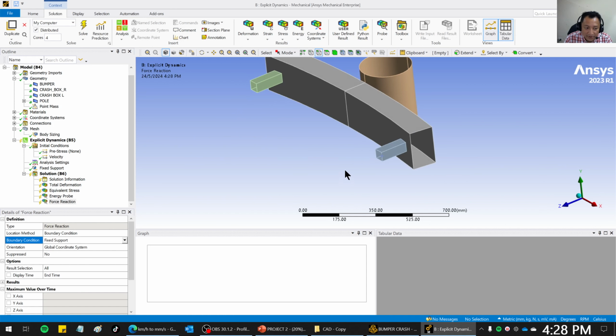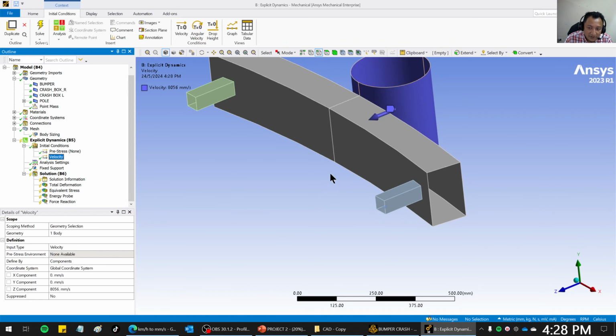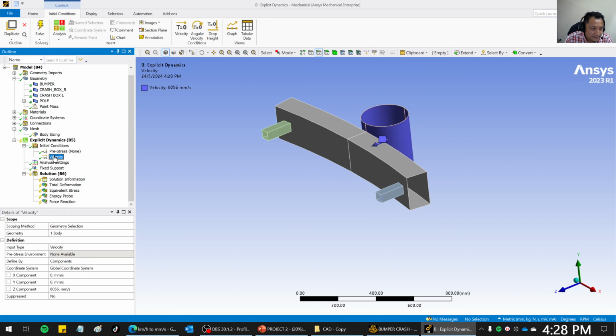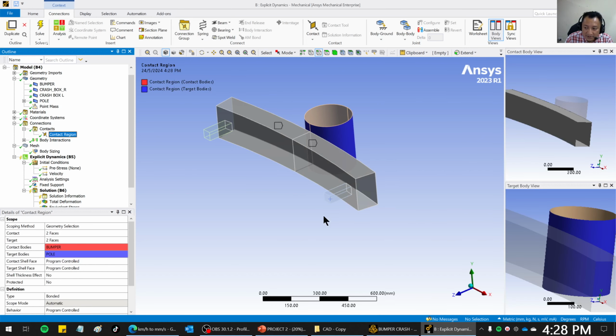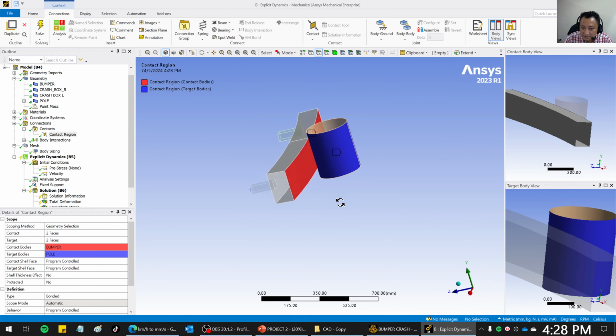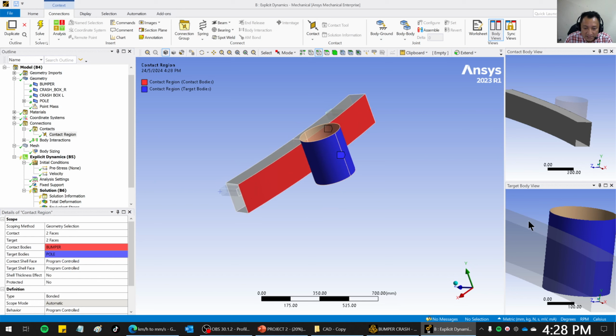So I've got a fixed support, and I've got to create a velocity. That is done. So now I have to define the connection. If you go under connection here, they will have contacts. Where is the contact region? Again, it's actually trying to show contact region between the two. Is it under contact? Not in the initial stage.